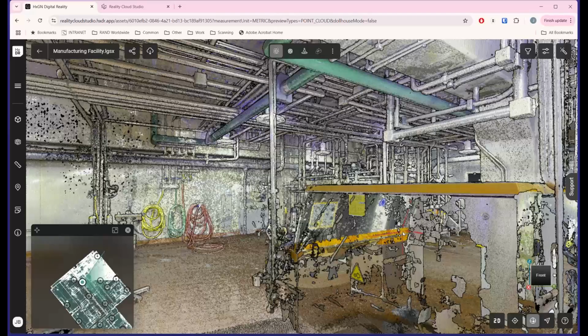Okay, so the last piece of the puzzle is what we're doing with this point cloud. Obviously we can invite anybody we want to collaborate and view this point cloud through the browser. They don't have to download any viewers or any special software to see that point cloud. They can just take the link that was created, or if they've been added as a member, go into the browser, open up Reality Cloud Studio, and get into that point cloud. That's a great usage.